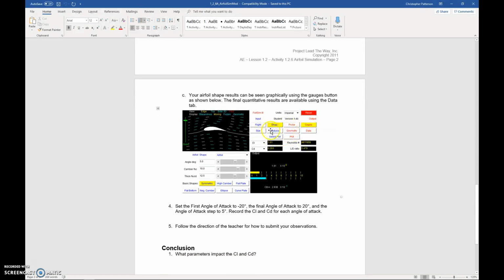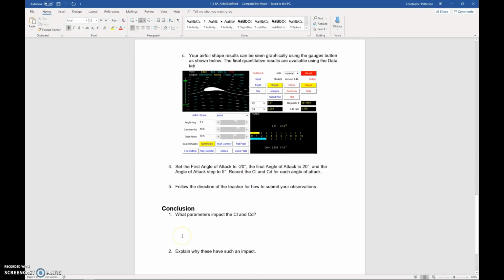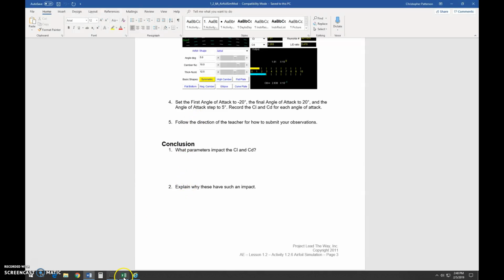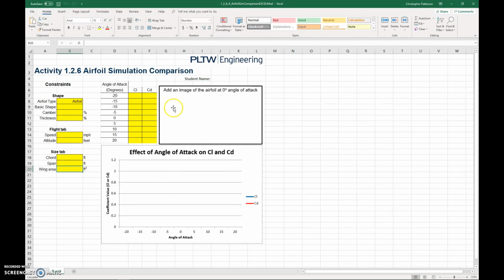There's all your tabs right there. And of course, then you have the different basic shapes you can play around with there. And then fill out the chart as it says in step 4. And then what I'd like you to do is submit this Word document after you finish the conclusion questions in red font. Submit this Word document and your completed Excel spreadsheet on Power School Learning. And I'll have that turned on for you, ready to go.